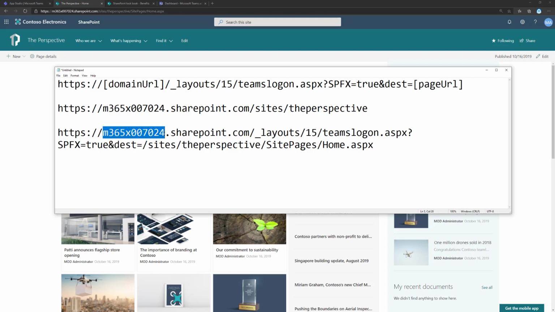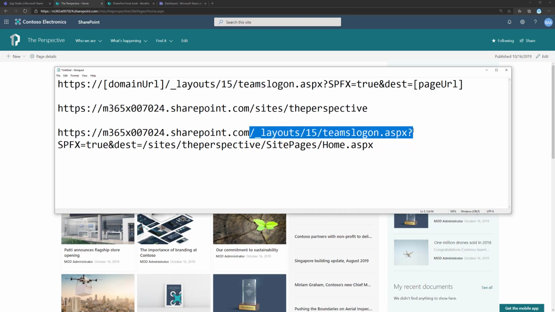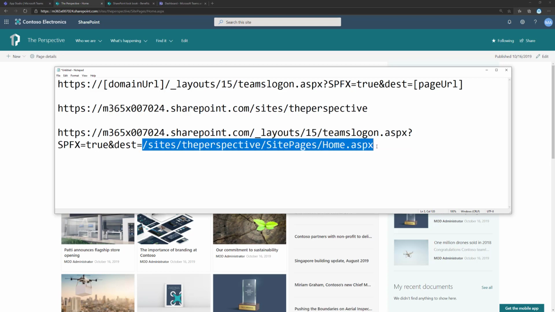And based on my domain URL, as we can see from the URL there, we're adding here _layers/15/teamslogon.aspx?SPFX=true&dest=, and this is where we are actually moving into. And you might be wondering why we need to do this.